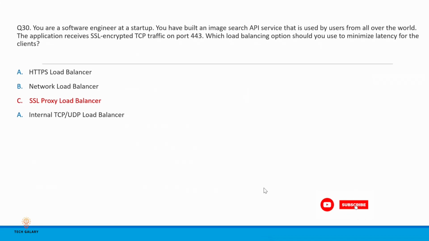Now let's take a look at option D, internal TCP UDP load balancer. Option D is incorrect because we need external traffic and the internal load balancer is used for internal traffic. Since this is an image search API service that is used by users from all over the world, it has to be made available. So in this scenario, we have to make use of an external load balancer. And since it is receiving external traffic, we will not be able to use this internal TCP UDP load balancer.